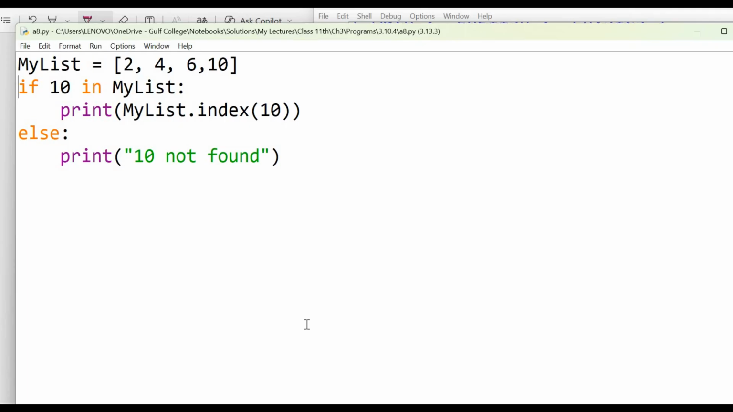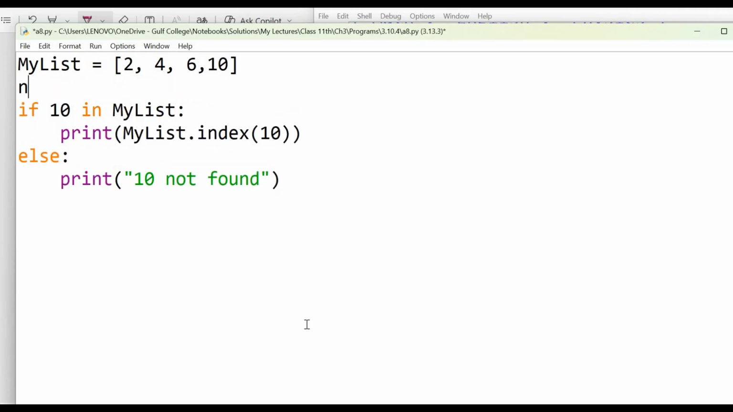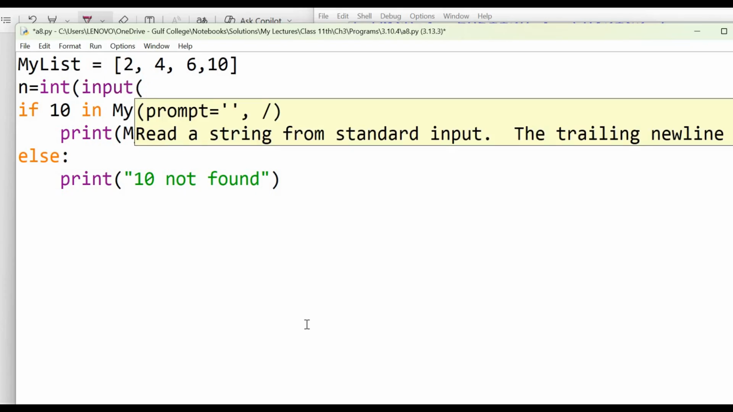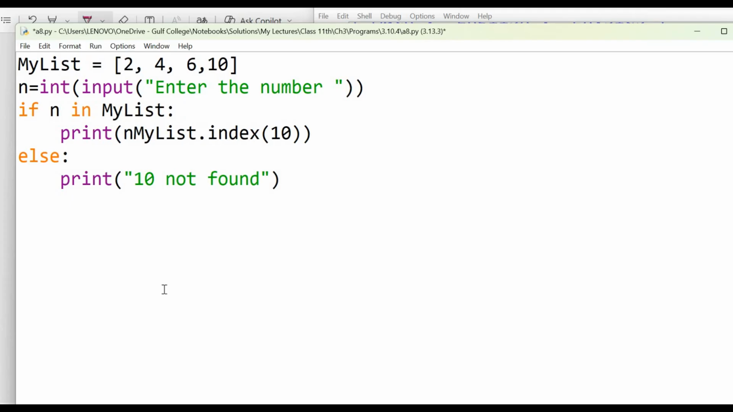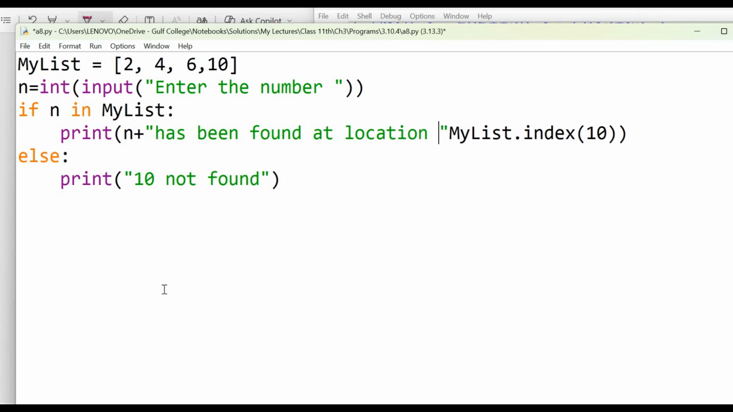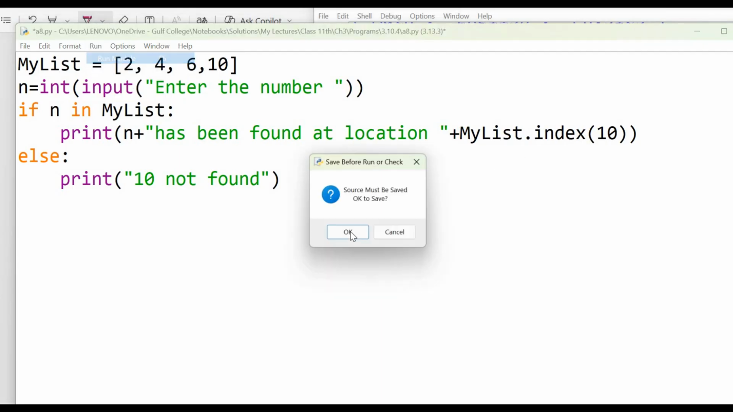Okay, you can also get the number from the user. If you want to get a user-defined number, you write n equals integer input, enter the number that you are going to find. The entered number will be stored in the value n, and now you write that n has been found at location or position plus this value. Okay, you are going to run the program.